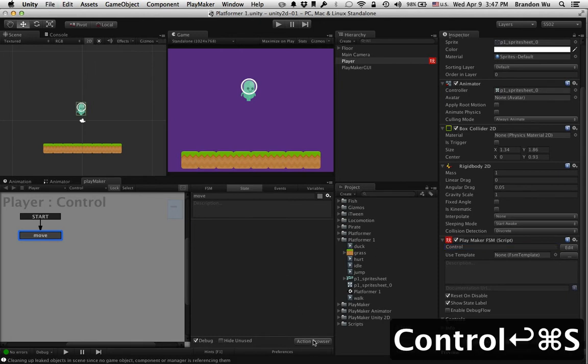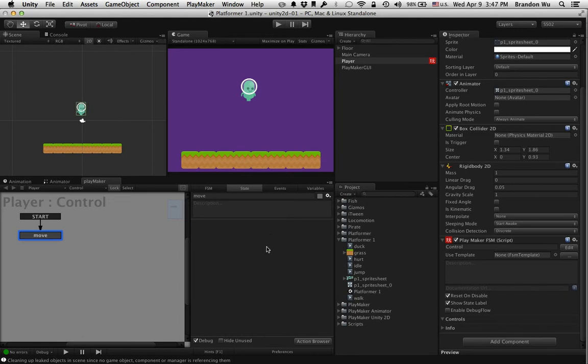Okay, let's click on the action browser. The first step I want to do is I want to be able to press left and right on the keyboard and have the character go left and right. So basically I'm going to map the horizontal axis to the velocity of the character. Let me just show you how to do that.